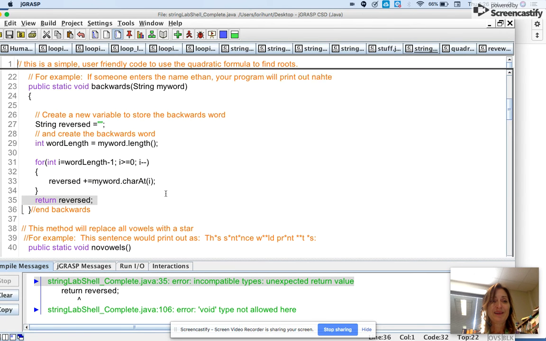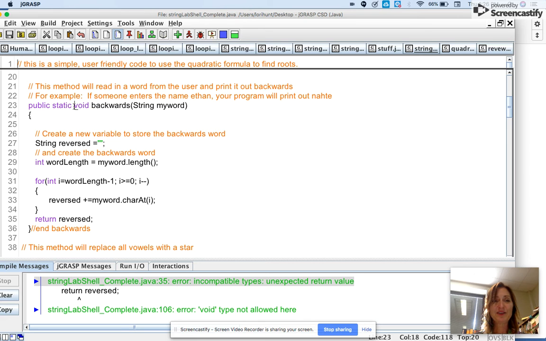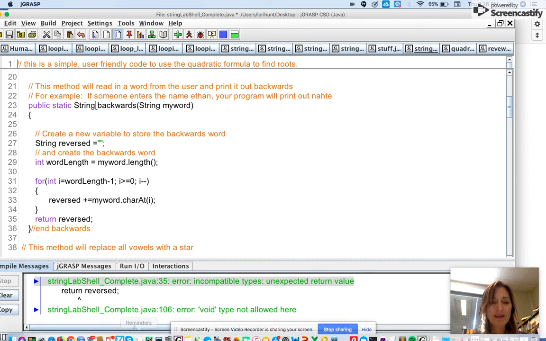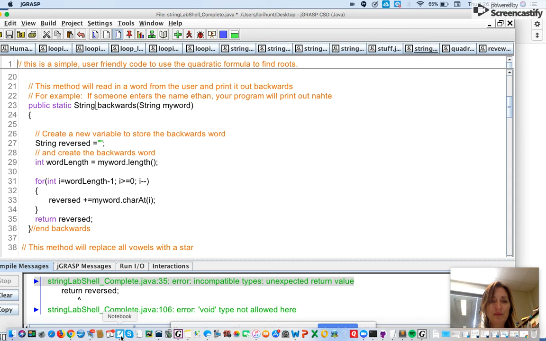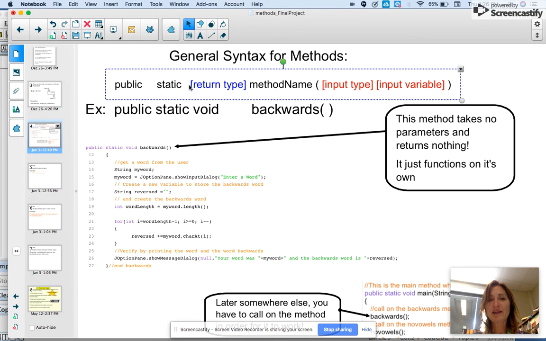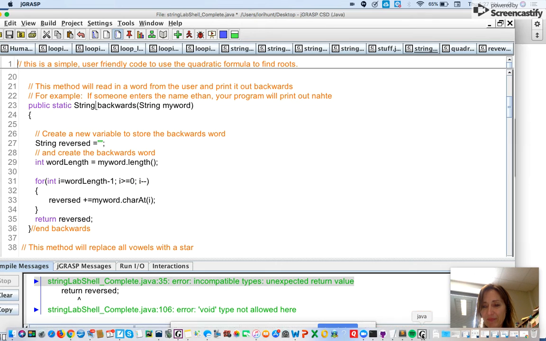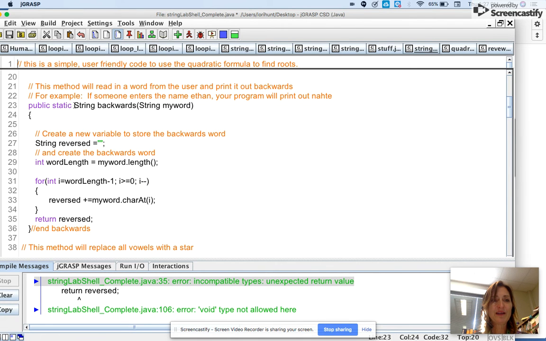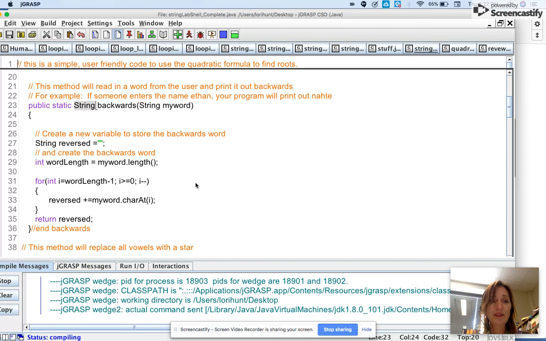Oops, I forgot to change something. This is no longer void because it's got a return type. So the return type is string. It's returning a string. Remember at the beginning of this video segment, I had mentioned to you the general syntax is that it goes public static return type. Well, we just changed the return type, and I forgot to do that. It's no longer void. Now it's actually returning a string. So I had to put string there.